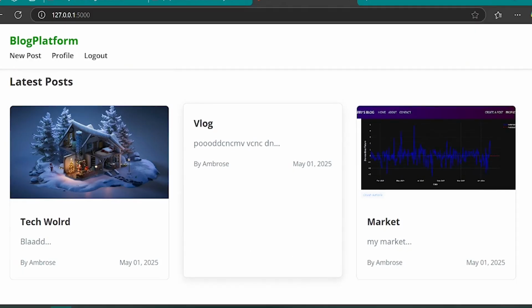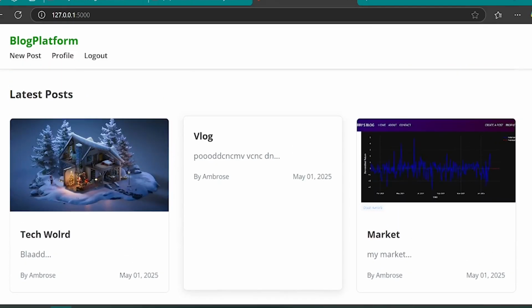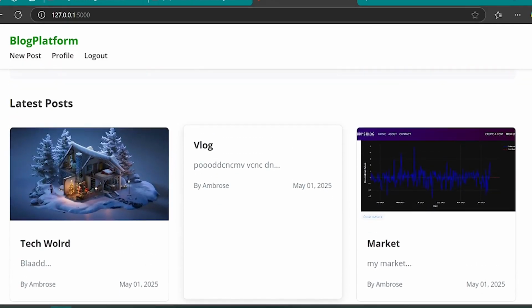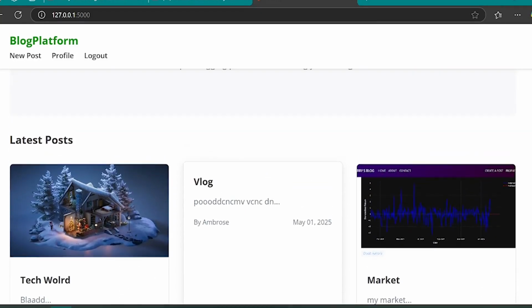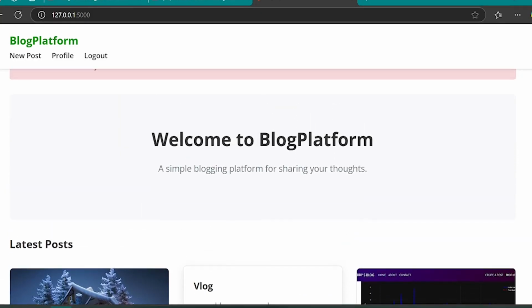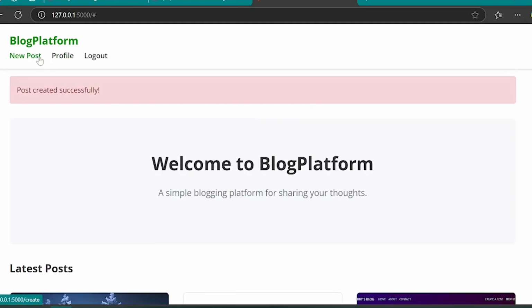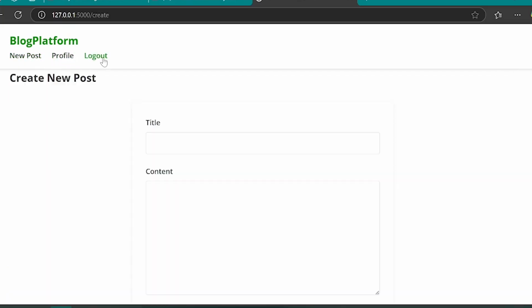So remember, this image did not appear here because it is not among the file extension types that we're expecting to be uploaded here. So this is what we call a card in HTML. We're going to see how this will look as we'll be creating those templates. Now you can log out, you can check your profile, you can create a new post.